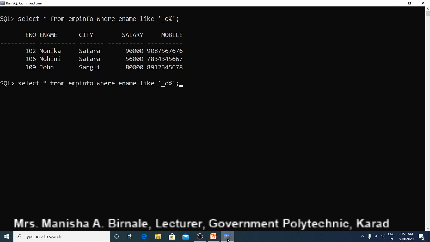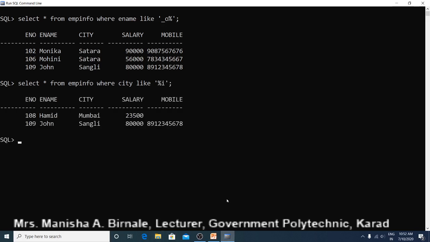We have to write select star from emp info where column name is city. City like, again we have to specify in single quote, city like. So the city name should end with I. So first n minus 1 letters may be any letters, so you have to write percent, and last letter will be I. Single quote complete. So here you can see information of employees where city name ends with I.